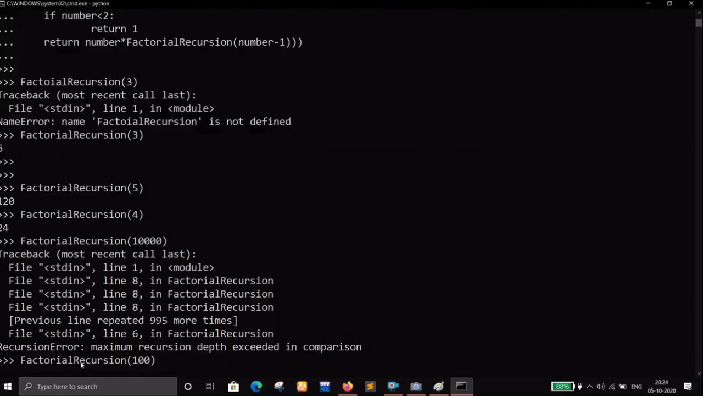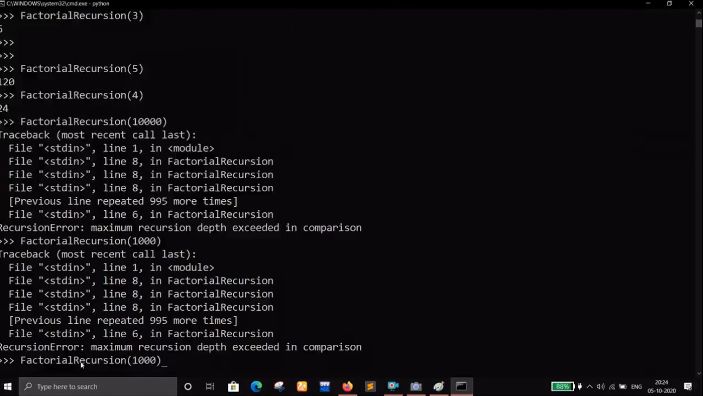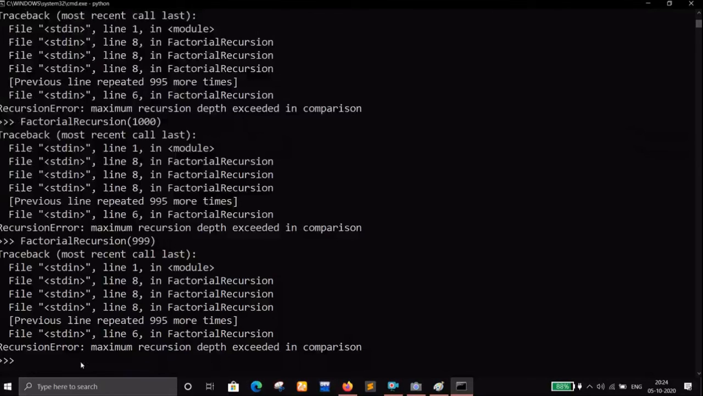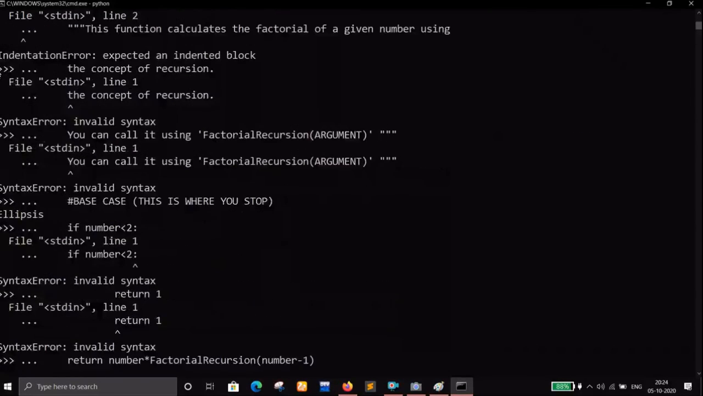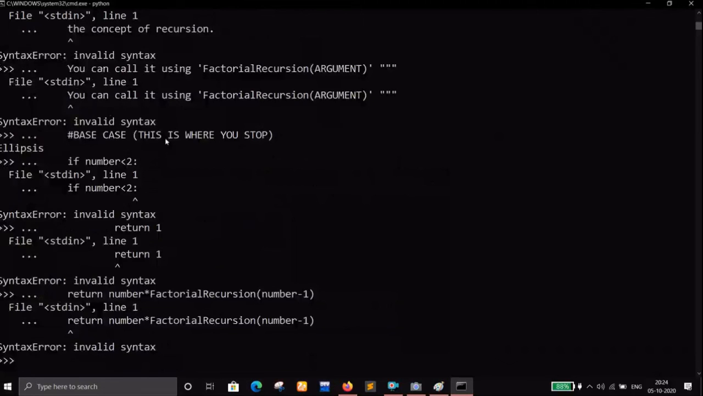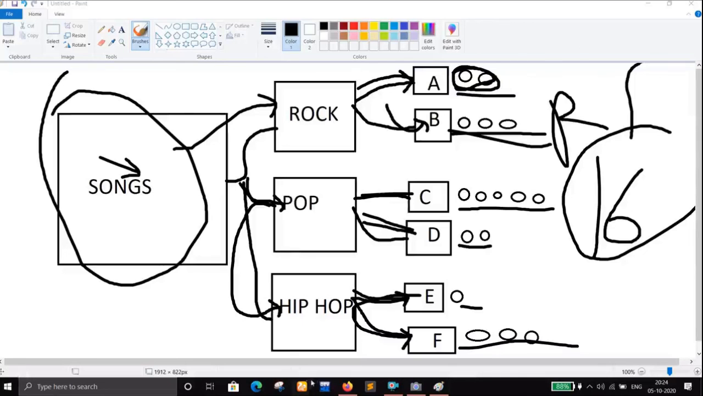So let's see. If I say 1,000 times, you will get a recursion error. If you say 999 times, you will get a recursion error. You will say 998 times. So 998 is the maximum you can get. But after that, you will get an error.